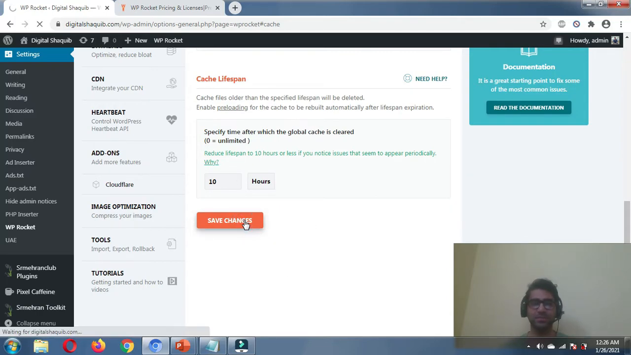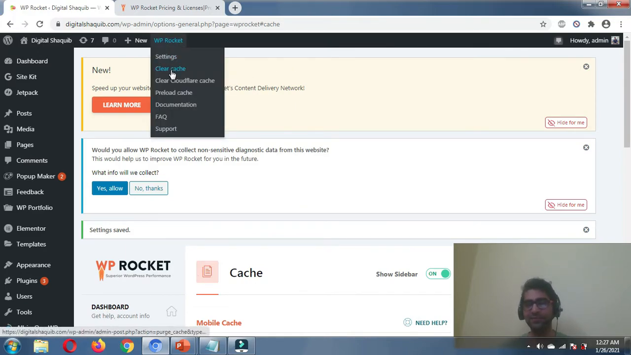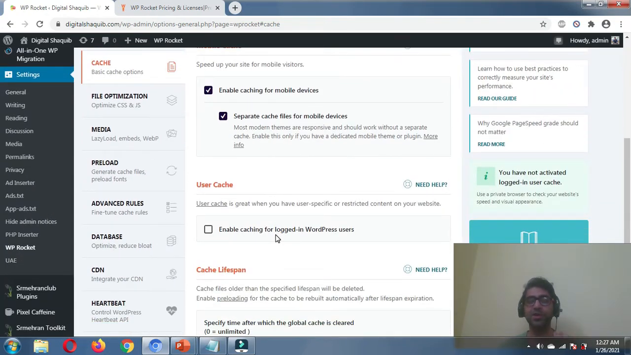Now, the most important thing you need to know about the settings of WP Rocket is that whenever I tell you to save changes, there is a certain pattern which you need to follow. What is that? Go to WP Rocket and, after saving the changes, click on clear cache. When you clear the cache, you flush out all the cache. Then I want you to visit your website, preferably in an incognito window, and check if your website is working properly or not. If your website is breaking, then the latest changes you made in your WP Rocket settings, you need to reverse or disable them. Fine.